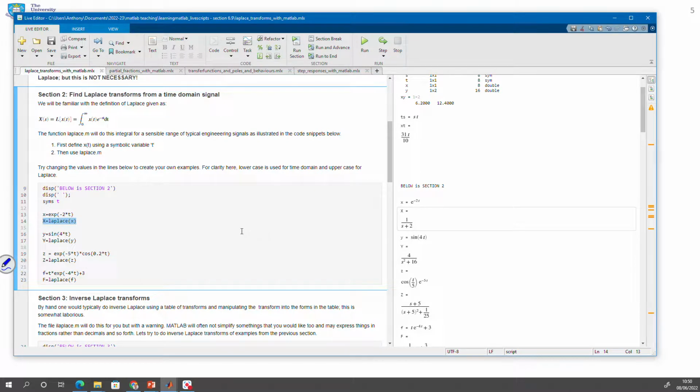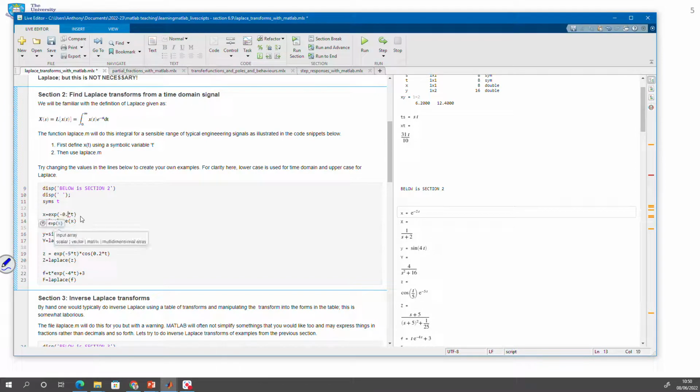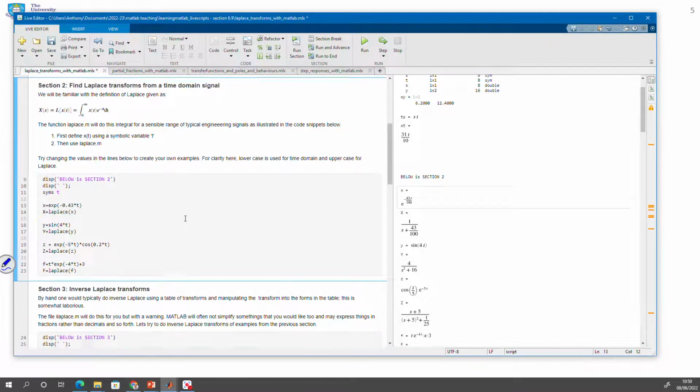And as ever, what you can do is you can change these. So for example, instead of e to the minus 2t, I could say no, it wasn't e to the minus 2t, it was 0.43t. So I can change it. I can go up to the top, run section, and you'll see it's modified the right hand side accordingly. So you've got templates you can use.